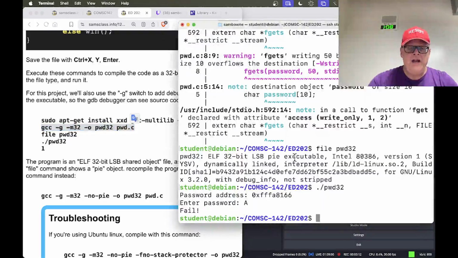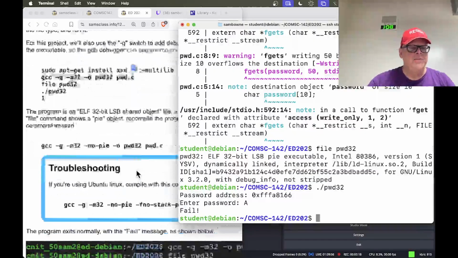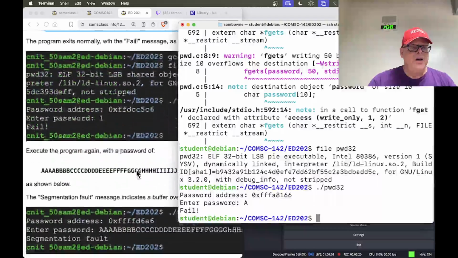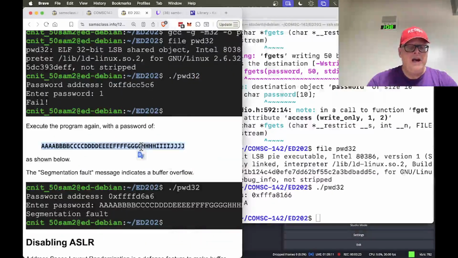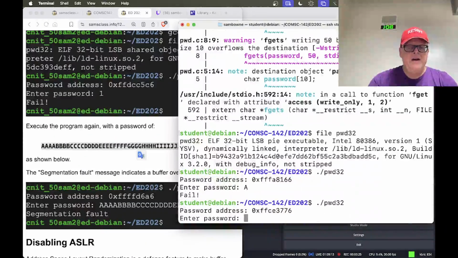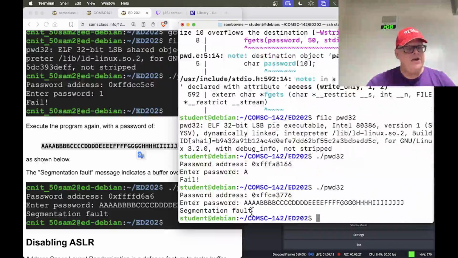By the way, let's see if I had a PIE object, and it looks like I didn't, so I'm okay. You might have to add this -no-pie on some systems. Anyway, all right, so now I'm going to try a longer password. I put in this password. Now I get a segmentation fault, which means the program could not finish. It crashed. It did not get to where it would print the fail statement. So this is the clue that I have a buffer overflow, and I have a possibility of taking over the machine, because I managed to break the logic of the program.